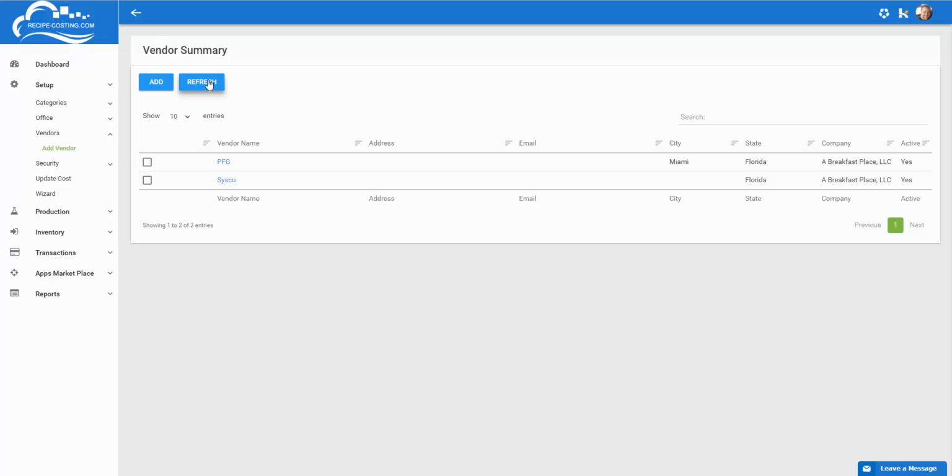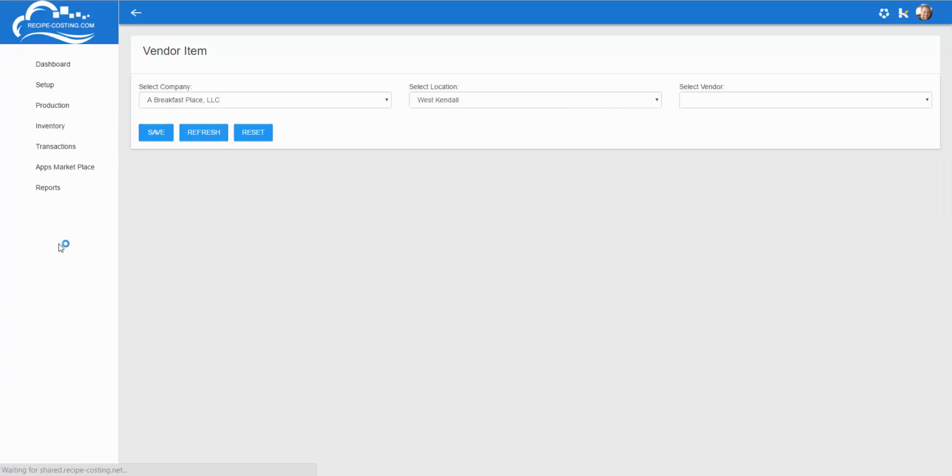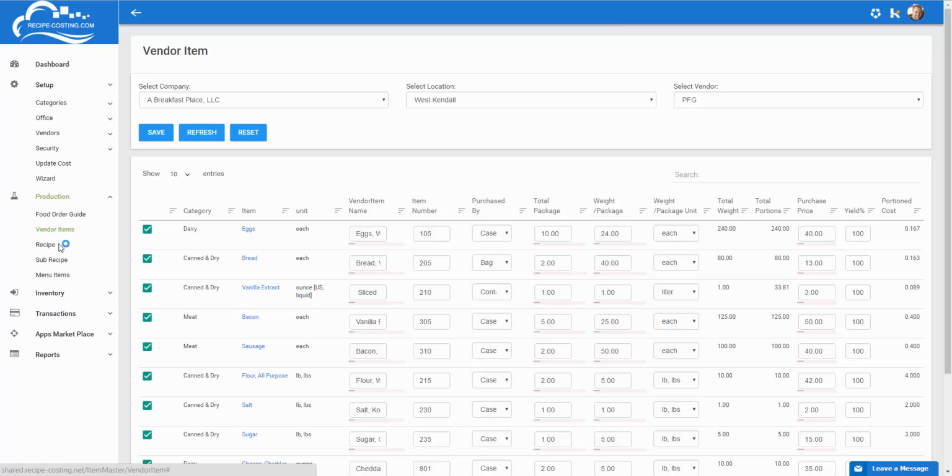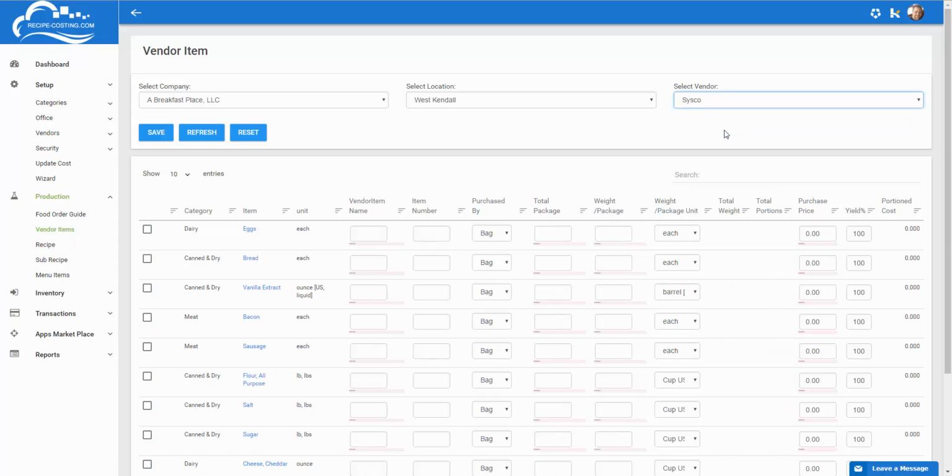Let's go to our vendor items. To get there, you want to click Production, Vendor Items, and this will populate your first vendor and all of the items that are being purchased by this vendor. When you enter a new vendor, for example, Cisco, the software will load your entire food order guide. Now you can begin selecting only those items that you buy from this vendor. Now let's take a look how we get the edible portion yield using our software.